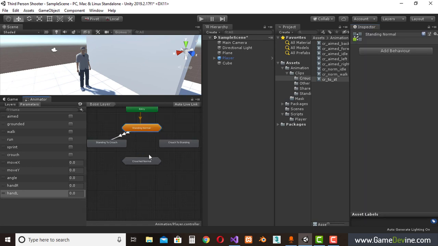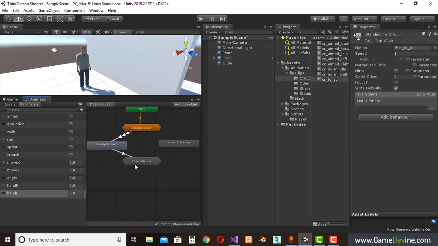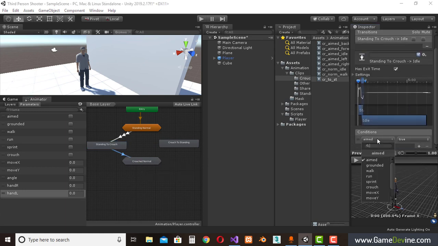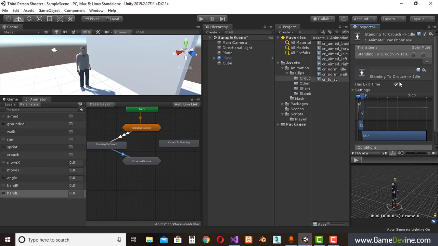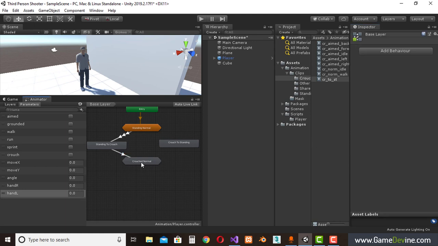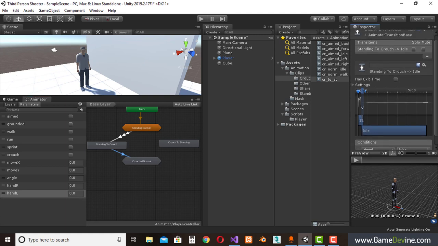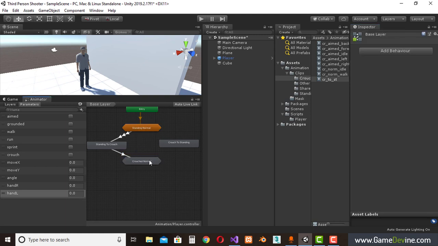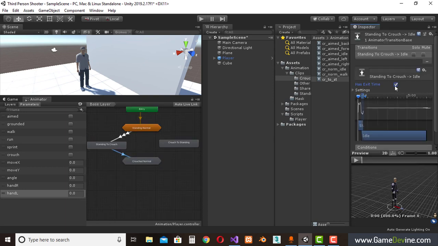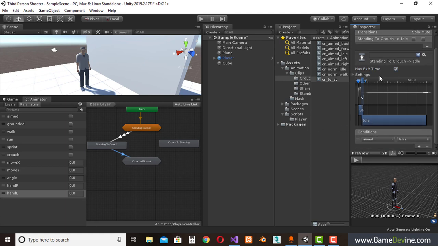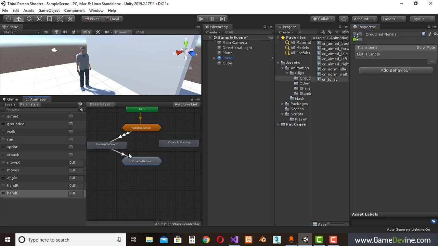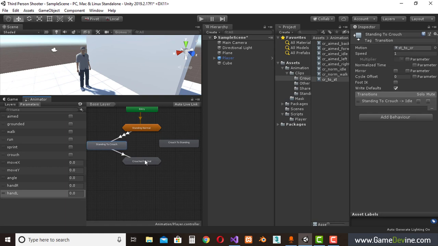So when the crouch gets true, we're gonna go there and we make a transition here to the idle if the aimed is false. If aimed is true, we do a transition to crouch aimed, which I'm gonna create in the next part of this tutorial. For now, we're just gonna do normal. The same thing, and one thing I forgot to say, don't uncheck this. Make sure it's checked, because you wanna transition to crouch normal with exit time of this transition.